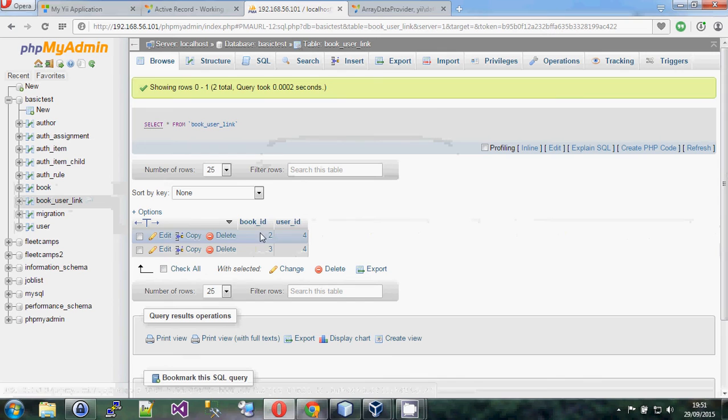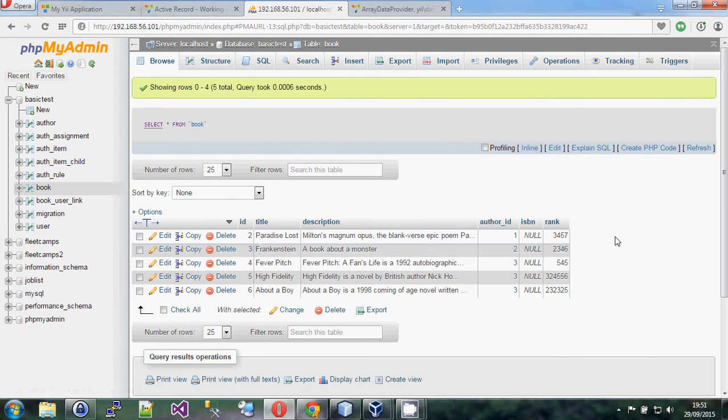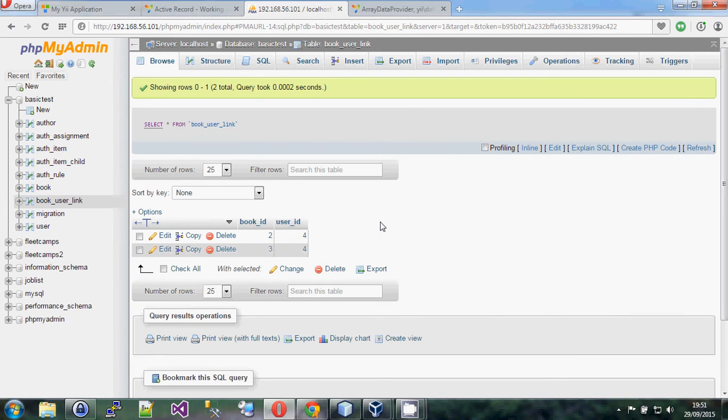And obviously the book ID points to books 2 and 3. 2 and 3 happens to be Paradise Lost and Frankenstein, but it's just for an example. So that's just a simple table. Now the important thing to note is that that produces a special relationship between user and book via this table.